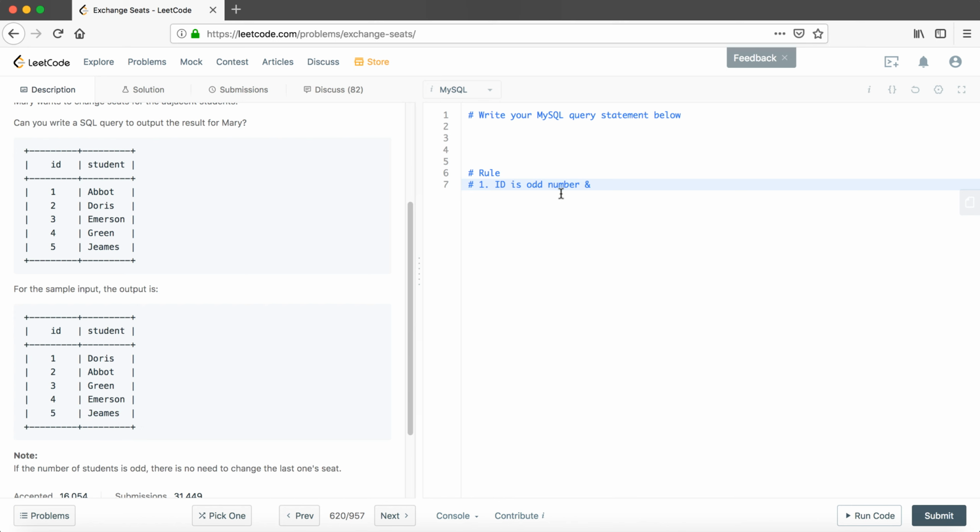So here, if the ID is an odd number and the ID equals the count of the students, then the ID would equal the ID itself, right? The second one is if the ID is an odd number and the ID is not equal to the count of the number of students, which means it is not the last one. In that case, the ID would be ID plus 1, right? So here, ID equals ID plus 1.